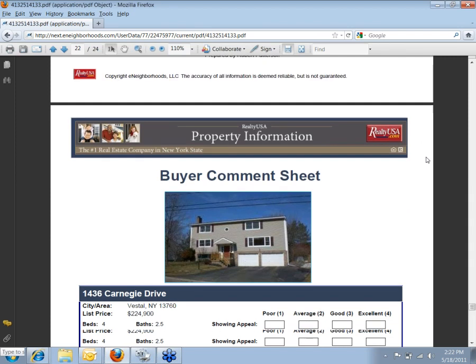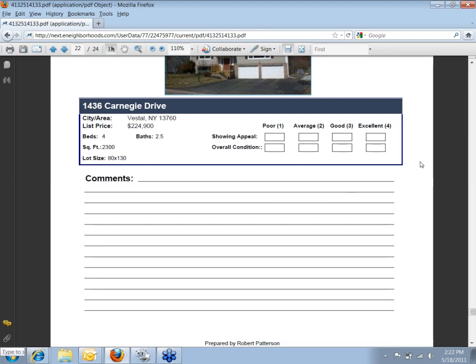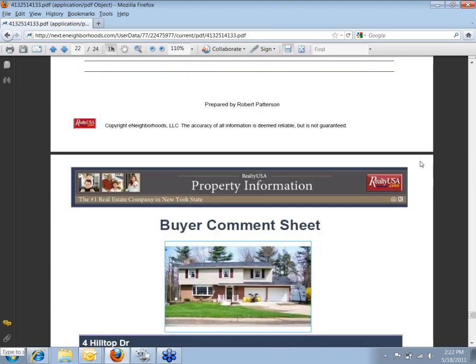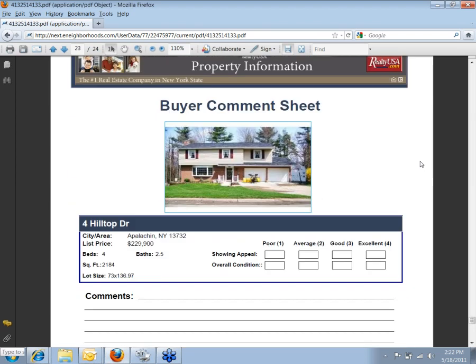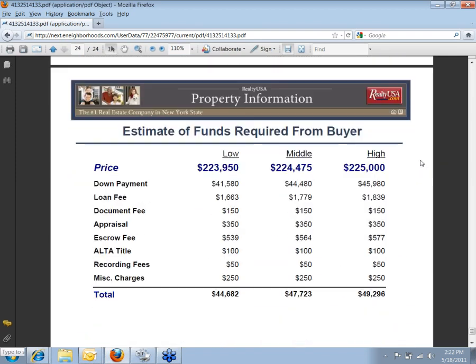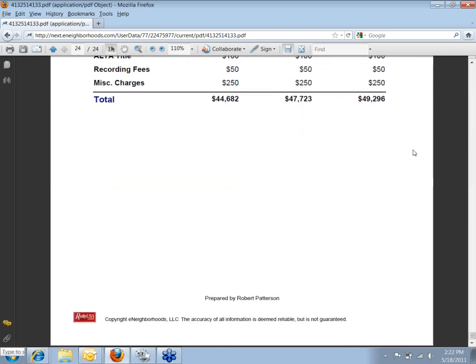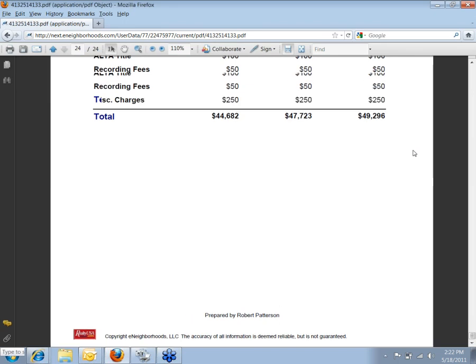This is really relevant, so you can sit down at the end of the day with your buyers. Make sure that they fill these sheets out so you can talk to them at the end of the day, especially if you're going to show them a lot of different listings during the day. When you sit down with them at the end of the day, you can figure out which ones to take out as well. Here's kind of a net sheet. Here's what you need. Estimate funds required from the buyer. And that's it as far as that's concerned.